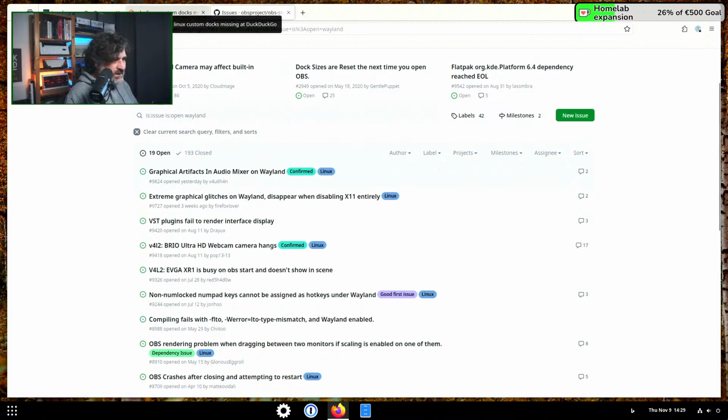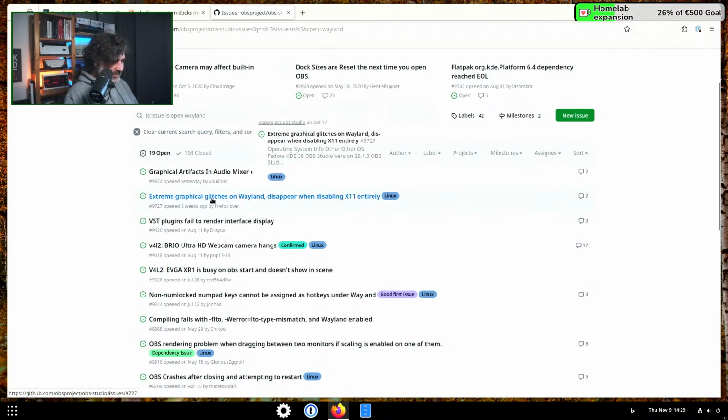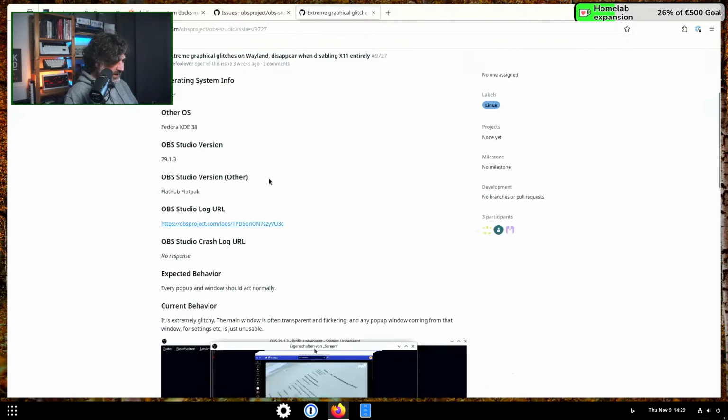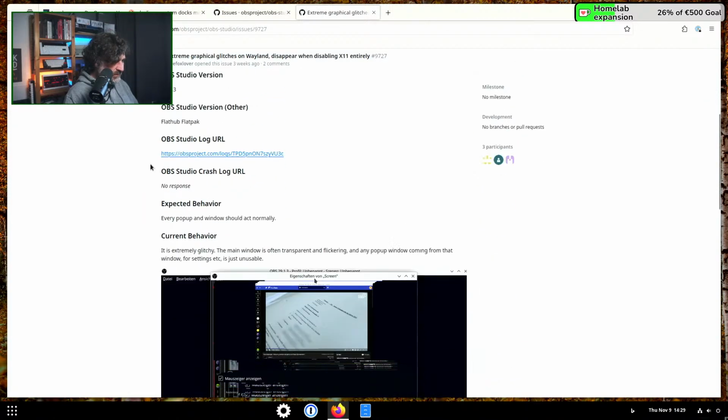And now there's actually no flickering anymore in the lower right corner, at least not anything that's discernible. Oh yes, there is. Okay, it's flickering a little, depending on what's getting displayed, I guess. Okay. I wouldn't call it extreme graphical glitches. Disappear and disabling X11 entirely. I have no idea if I'm running XWayland here. That's also 29.1.3. Flatpak, yep.